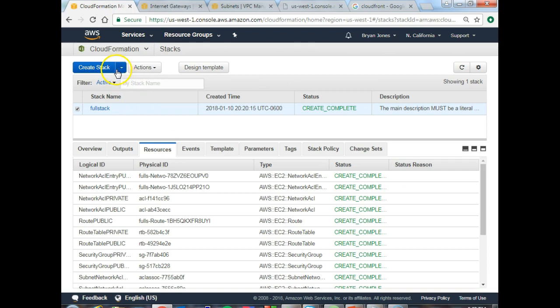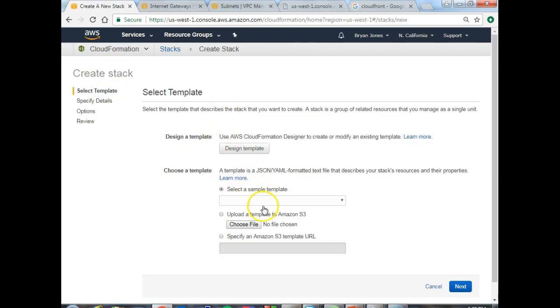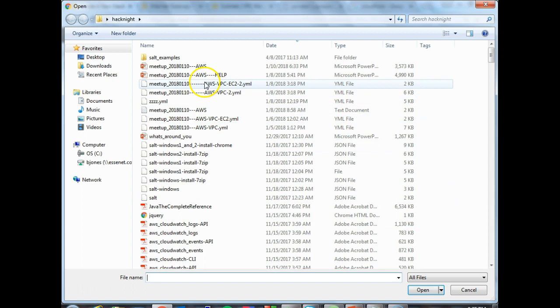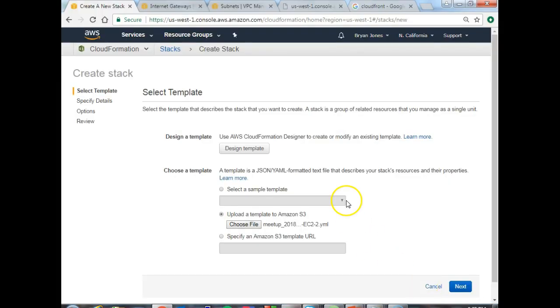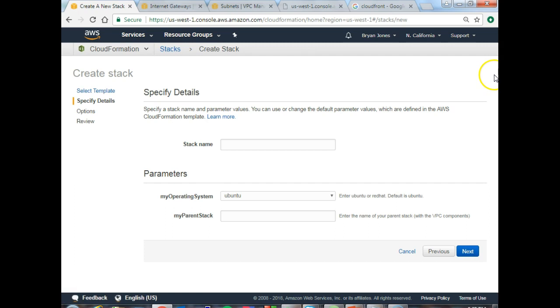So we're going to go to Create Stack. And we're going to select this template here. All right, so stack name, EC2, call this Ubuntu. And you see here we got those parameters, so we can choose either Ubuntu or Red Hat. Was it full stack? Was that the name of the old stack?